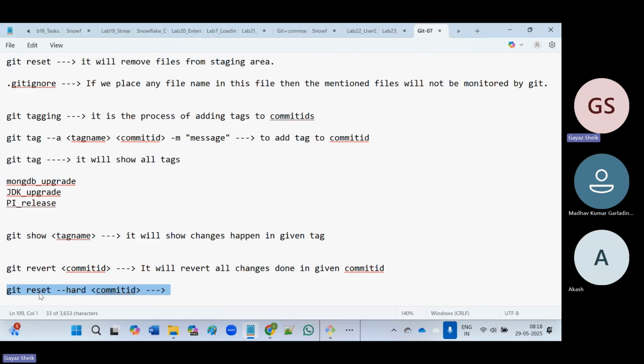What this command will do is remove all changes made after the given commit ID. Whatever changes we did after the given commit ID will all be erased, deleted. So it is a destructive command, and it is not recommended to use it in real time, because we cannot revert these changes once we have executed it. Once we execute this command, HEAD will point to the given commit ID.